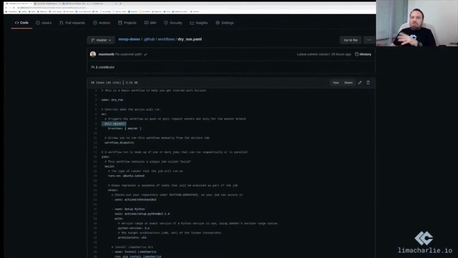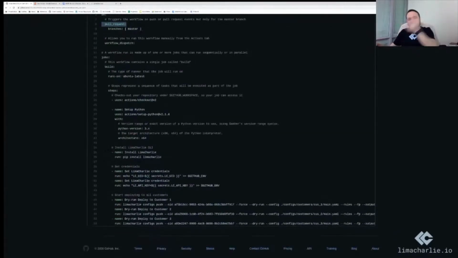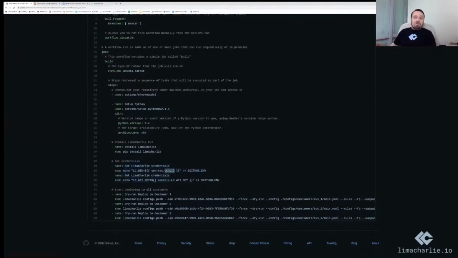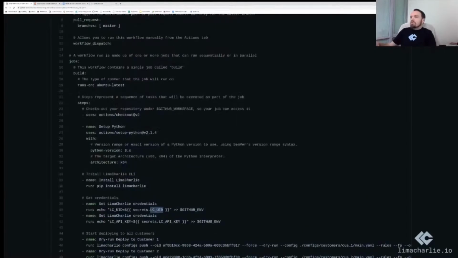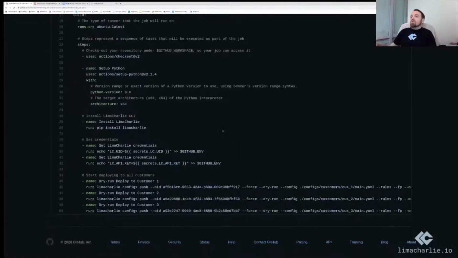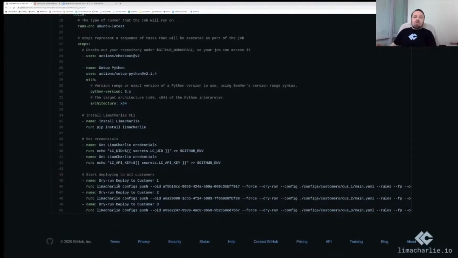I won't get into the full details. Vast majority of this is actually boilerplate code taken from the GitHub template. But what you can see is that we've set up two secrets. So one for our org user ID, I'll blow this up a bit more, and one for the user API key. And what we say is that this executes whenever there's a PR, in the concept of that pull request. We use the LimaCharlie CLI. So we pip install LimaCharlie, and then we simply say LimaCharlie configs push.